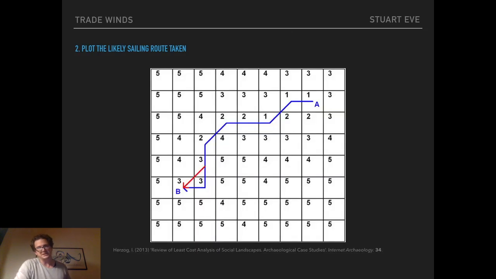So least cost path analysis is usually used for plotting land-based journeys. So essentially you create a friction map or a cost surface, which is usually an elevation map or something, which shows the various obstacles in a landscape, such as hills or rivers. You then assign costs to those obstacles, and then an algorithm is used to find the path from point A to point B that incurs the least total cost.